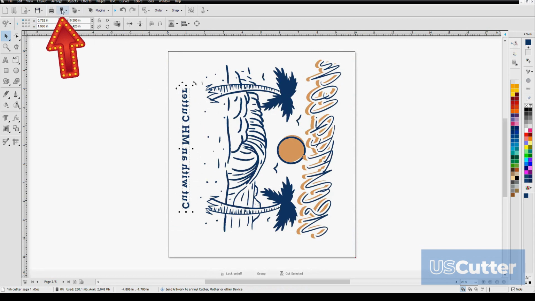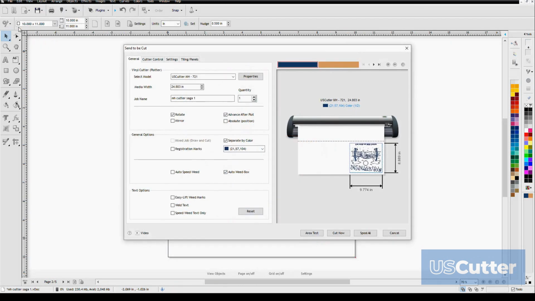The cutter button above will give you 3 options when selected. For this demonstration, we are going to select the second option, Send to Cutter. This will open the Send to be Cut pop-up window. I'm using the MH cutter that has a cutting width of 24 inches. It's the 721. So I have that model selected up top.